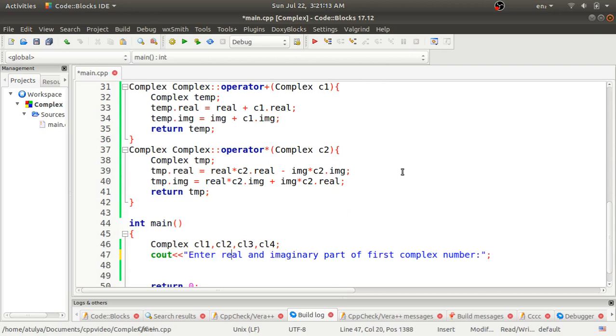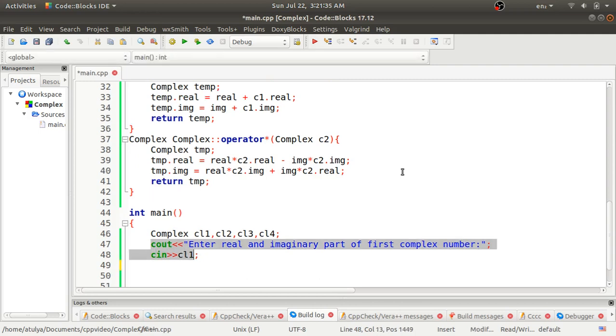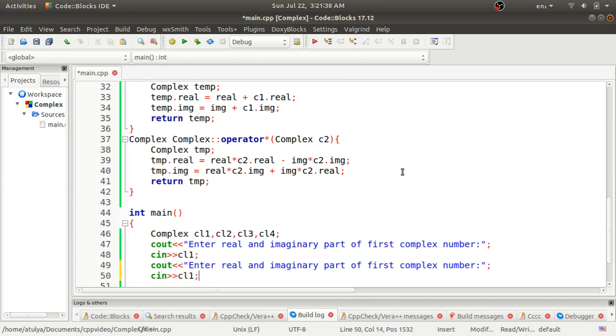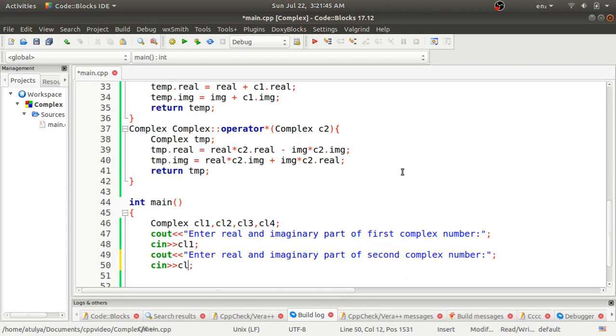After displaying this statement, I'll accept directly with the CL1 object. So here the extraction operator function will be called. This syntax is calling your extraction operator function, CL1. Then I will copy and paste the same thing, because I want to take a second input, so I'll write enter real and imaginary part of second complex number, and replace CL1 with CL2.